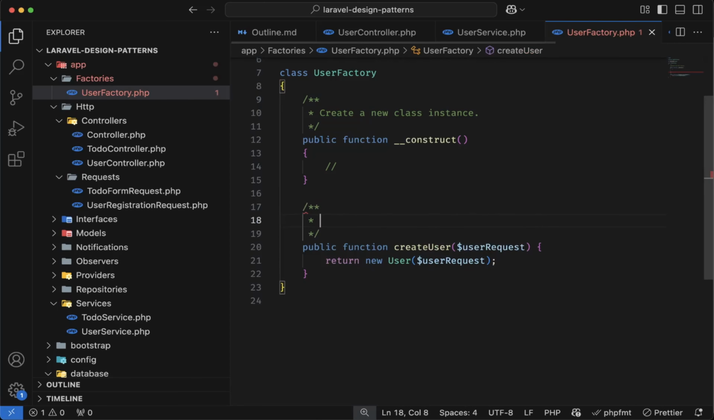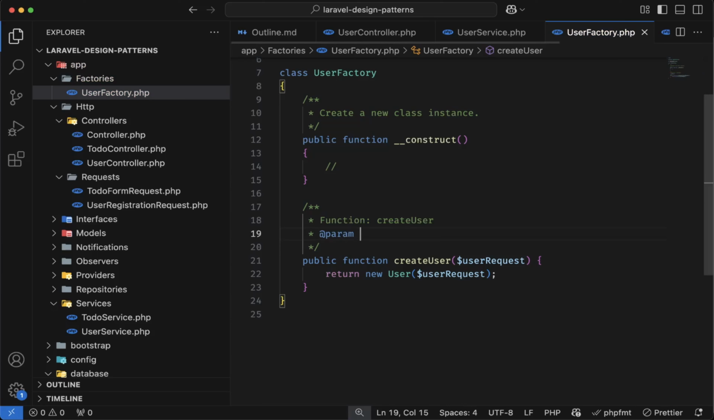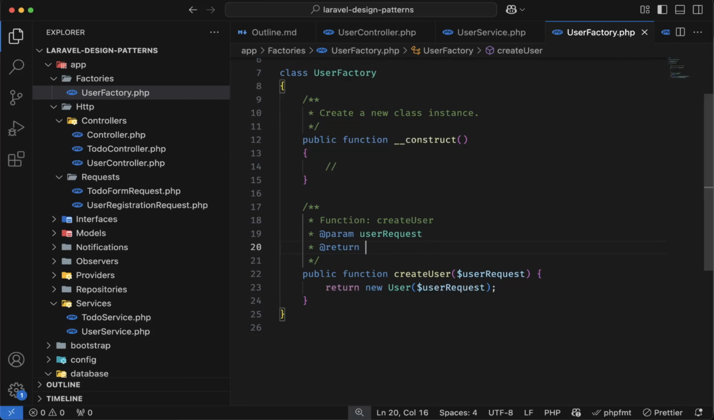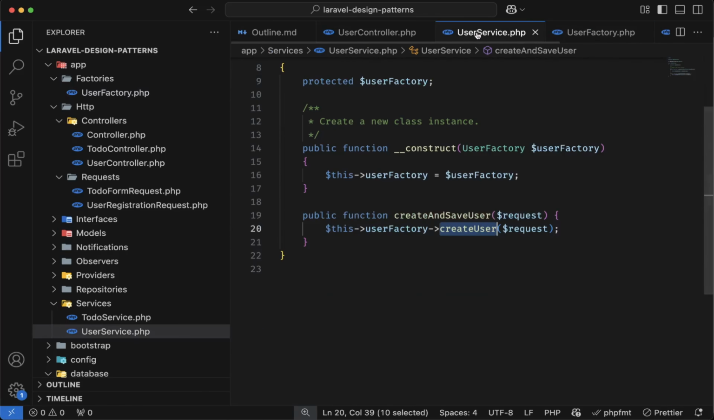Okay. Let me add the annotation here. Function create user and this will accept the parameter as user request. And this will return the user model instance. So we will have to specify the return type as well. So I will write return App Models User and here I will specify the return type as user model instance. This is fine. So this is basically factory pattern here. Here this is just creating one instance of this user model, and after creating this instance with the data, this will return the instance to the user service back.